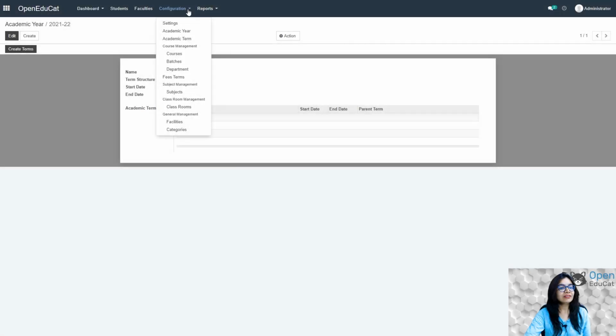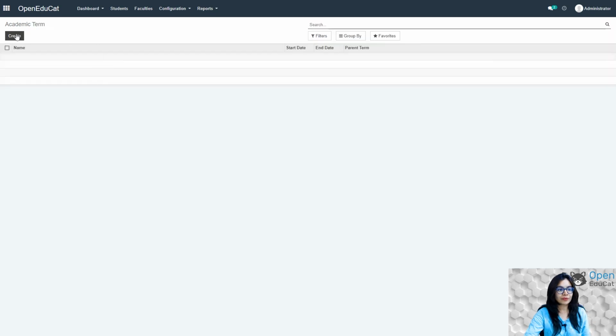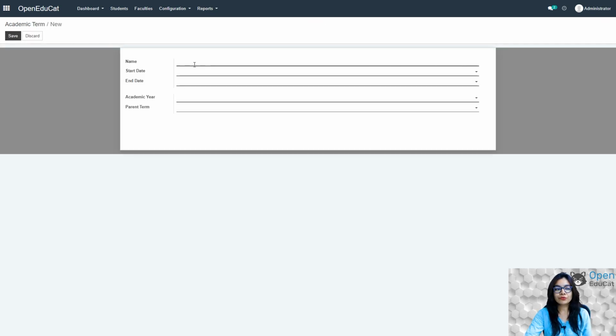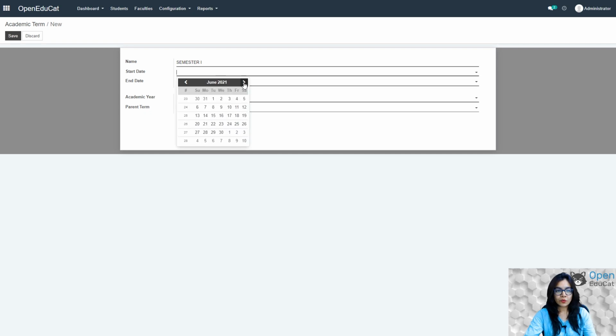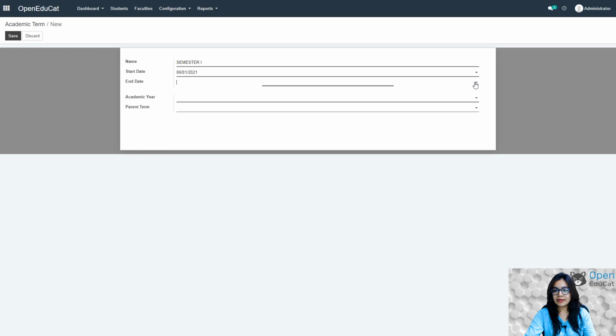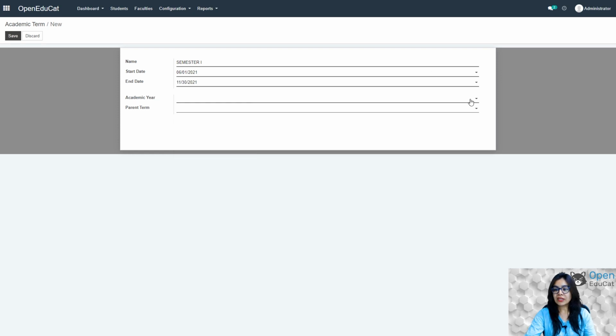Now the second step, how to create the academic term. So click on the configuration and click on the academic term to create that academic term. Now click on create and give the name of that academic term. The first is semester 1. Start date is, of course, 1st June, and end date is 30 November. Academic year is 2021, and click on save to save that academic term.